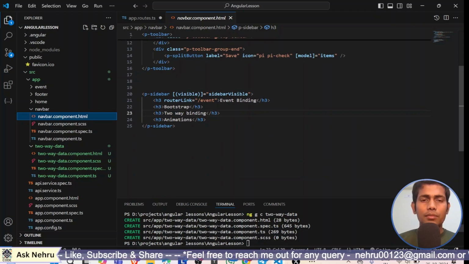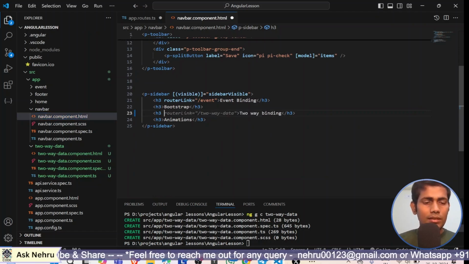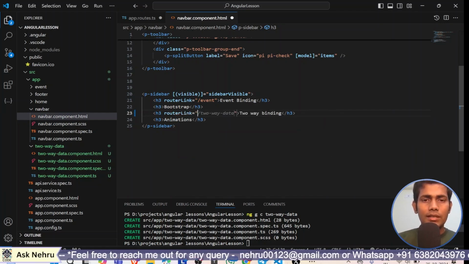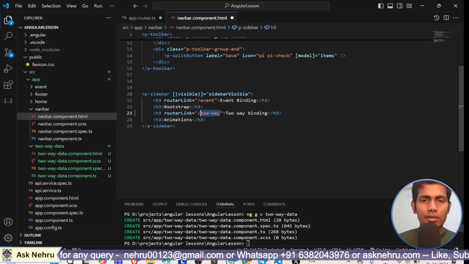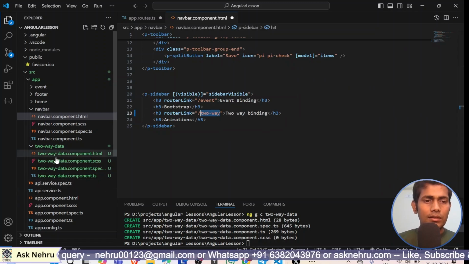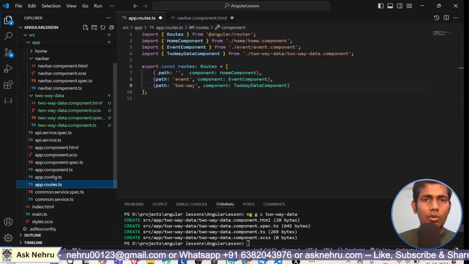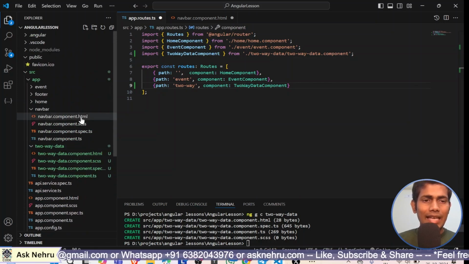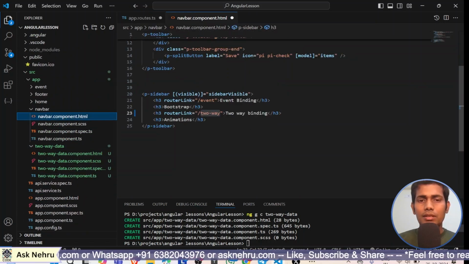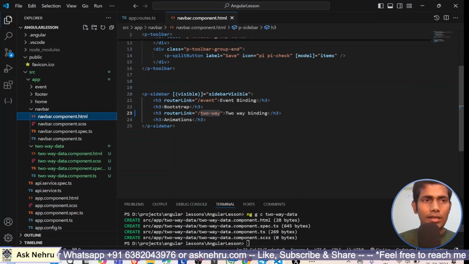Yes, here is the sidebar. In the sidebar we have two-way data binding. So what I do, just like we have given here, I give a router link, and within the router link I put a forward slash and the name two-way, because in the route config we have given two-way. The same name we should give in the navigation bar HTML in the routing. Only then it will work, guys.